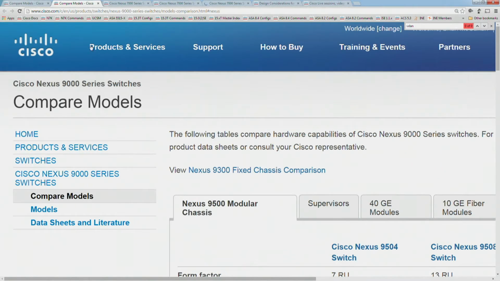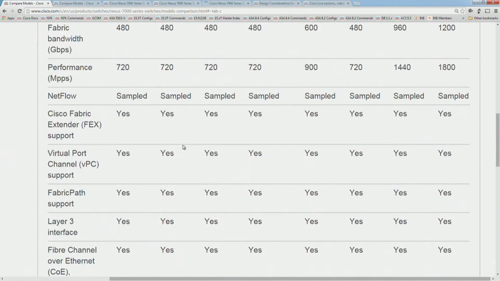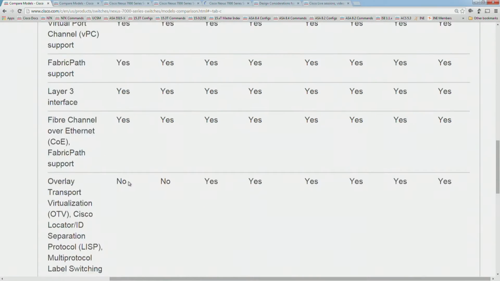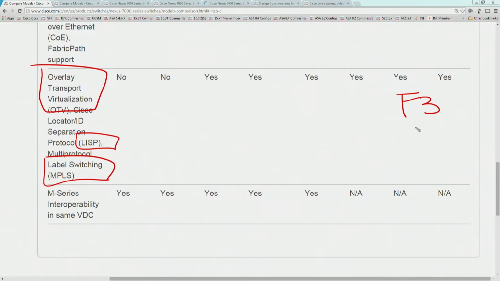Okay, also if we go back to the specific F cards and we look at the other features that they support, they do all support Fabric Path, and they do support Fiber Channel over Ethernet, but not all of them support overlay transport virtualization and Lisp routing, and then also MPLS routing. Okay, the newer cards, which are the ones over here, the F3s, basically support everything. The older ones, the F2s and the F2Es, only support a certain subset of the particular features.